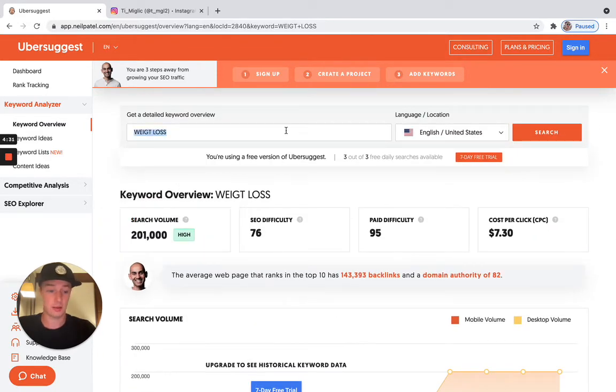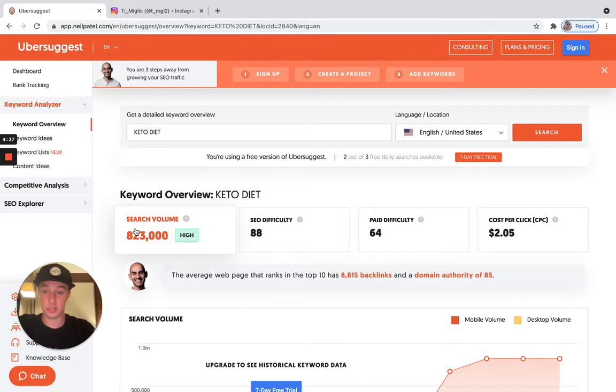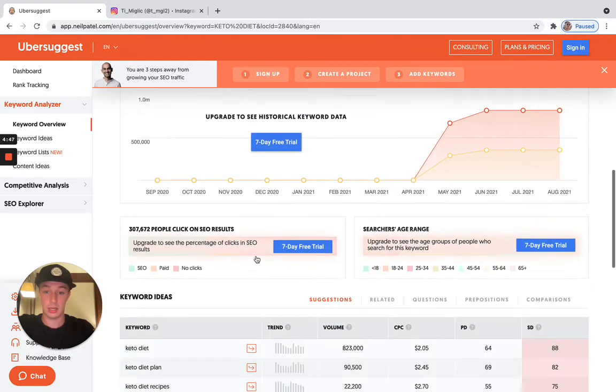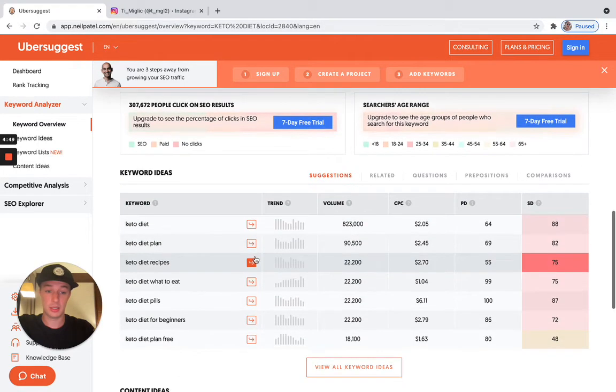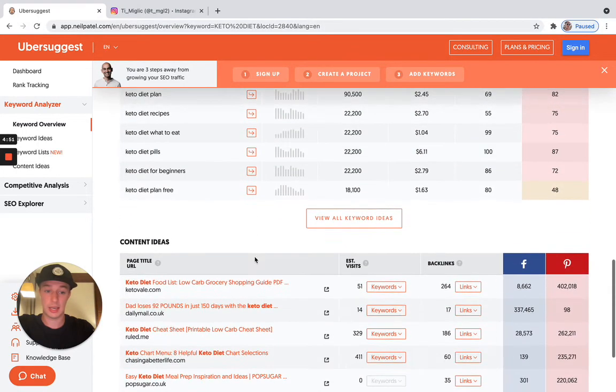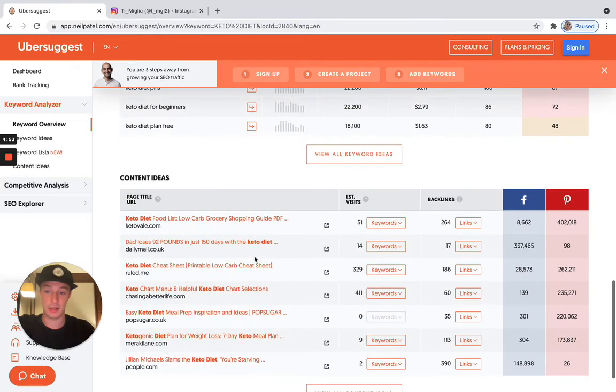Let's say we are in the keto diet. So you can do a research, for example, search volume, almost 1 million. So that means it's really popular, and paid difficulty 64, SEO difficulty 88, cost per click $2. And if you scroll down, you can see you have different keywords, and here is the magic.